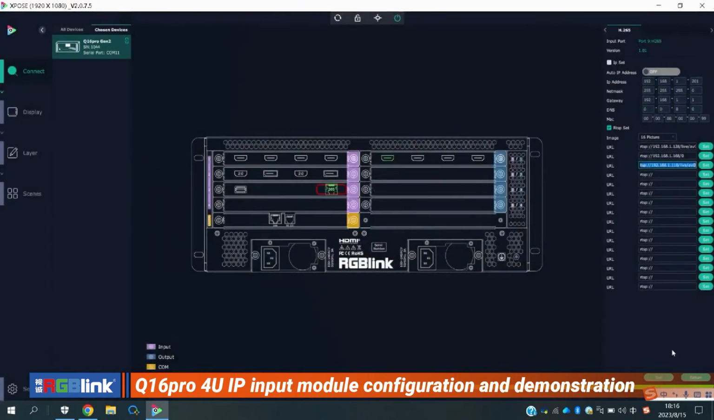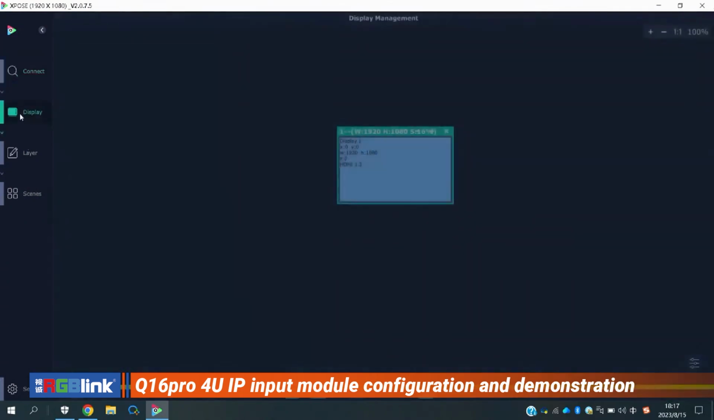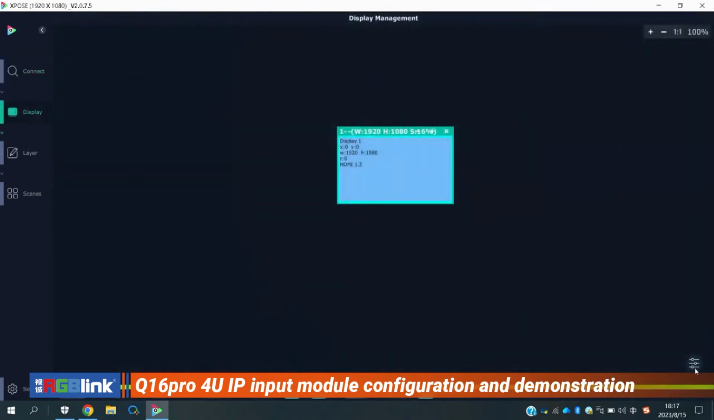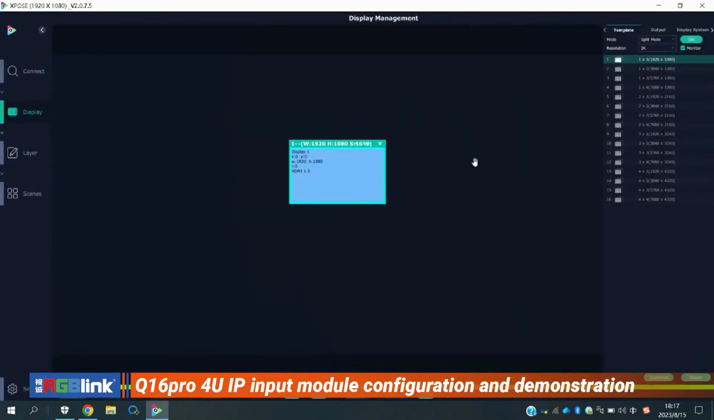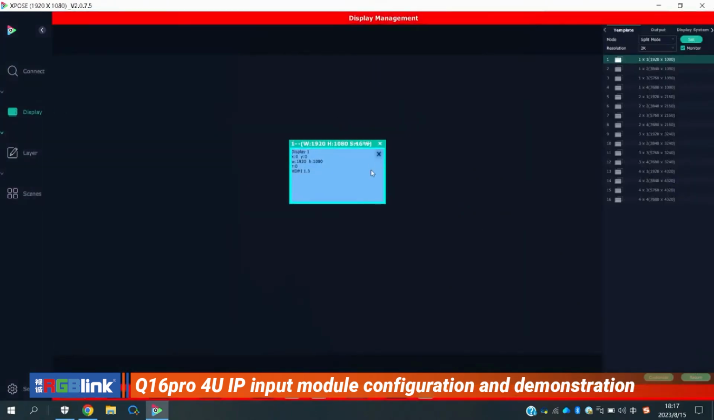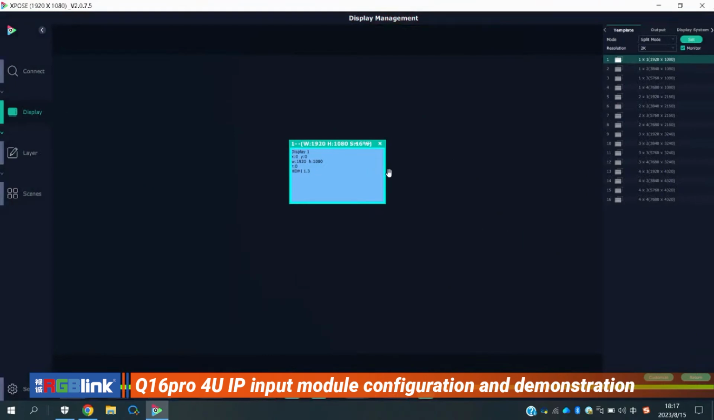Okay, so right now we have completed the settings for the inputs. Now let's check out how to configure the output. You're going to create a container, then you're going to place an output.